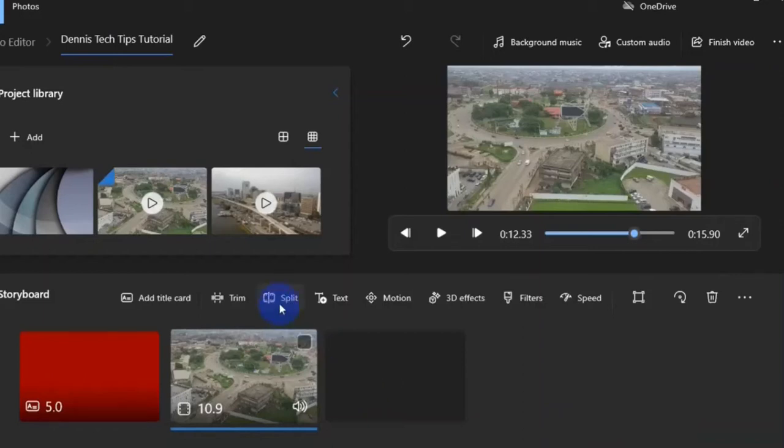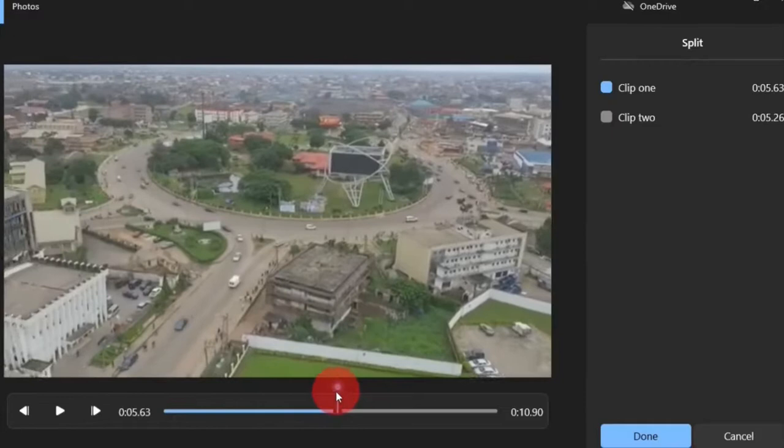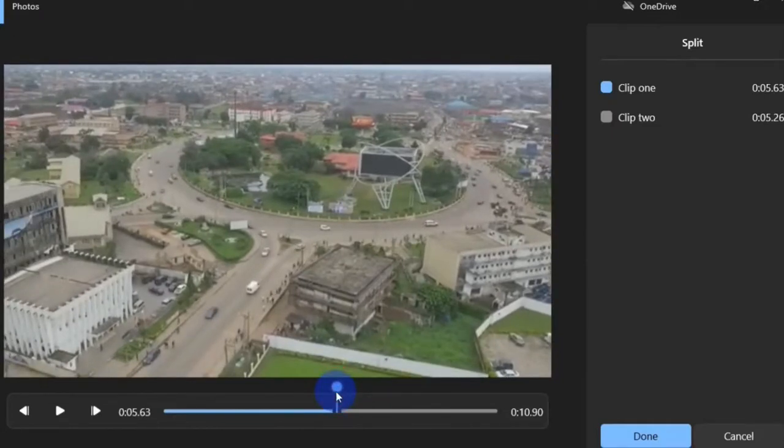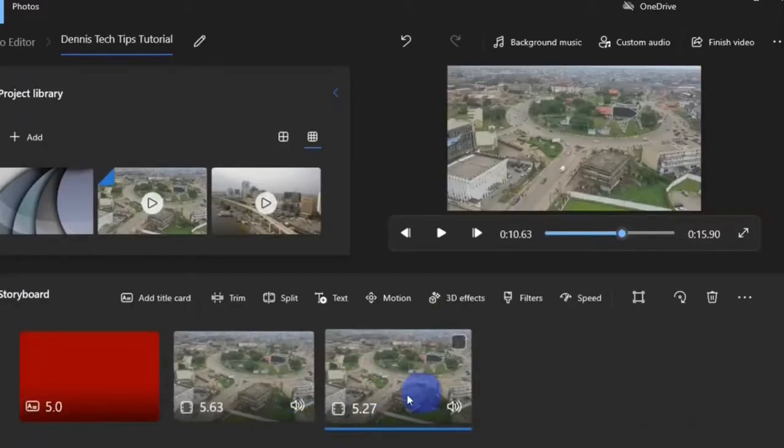Next, you can split the clip into two by dragging the slider to the point where you want the first half to end and the other to start. I am going to leave mine right here, and on the right hand side, you can see the duration of both halves. When you are satisfied with what you have, you can then click on Done. Now I have 2 clips on the storyboard.